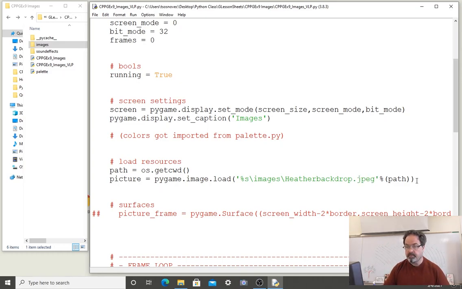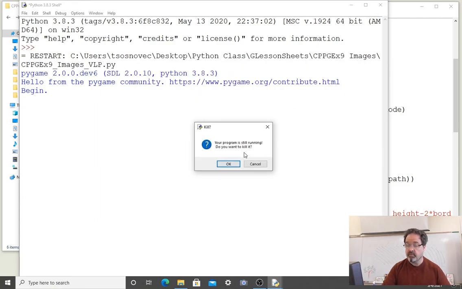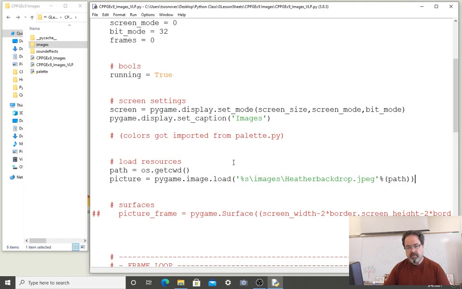If we save and run, we get no errors, but it's good to check when we load new resources that they are in fact loading. And if we don't have an error on the load, then we assume that it works. But we can't see that image until we blit the image to the screen that the user sees. This image is a surface. When you load a graphic, it is a rectangular pixel matrix of color. And we can treat it like a surface, just as we use other surfaces.